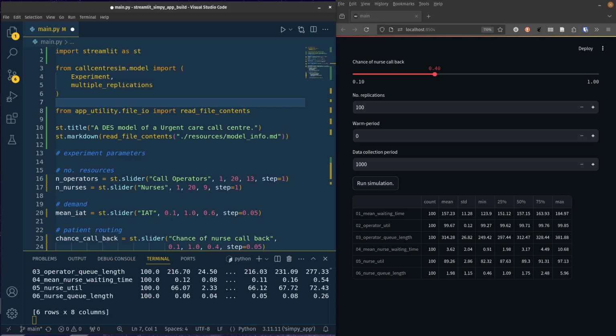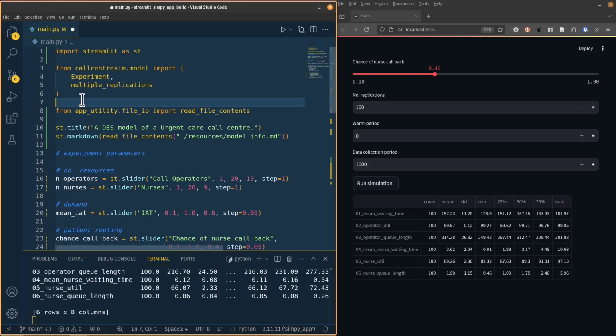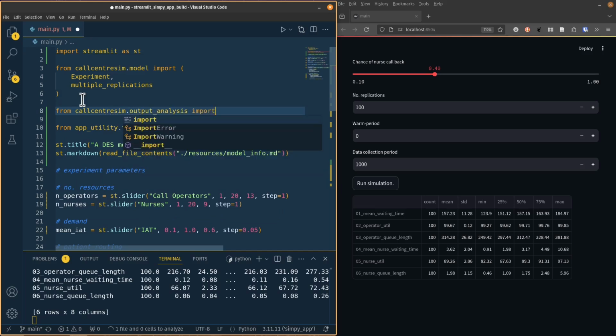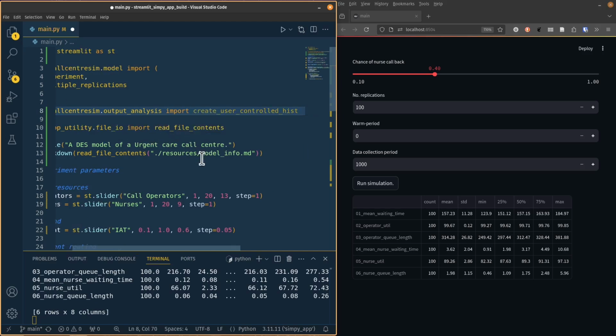So as we're using an app, it would be nice to include some interactive results for our users. So for that reason, I've included a plotly function that allows a user to select a performance measure and view the histogram of the results. I've included that function in the call center sim model package in the output analysis module, and it's called create_user_controlled_hist.